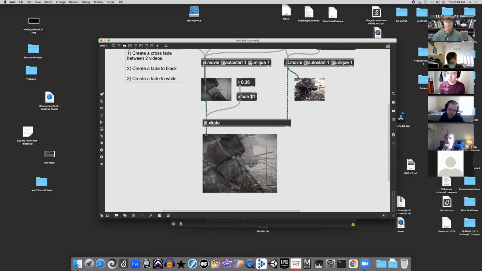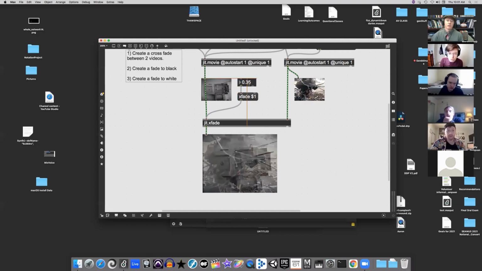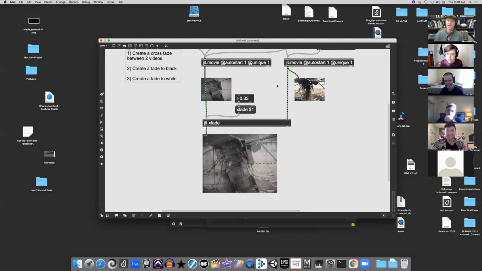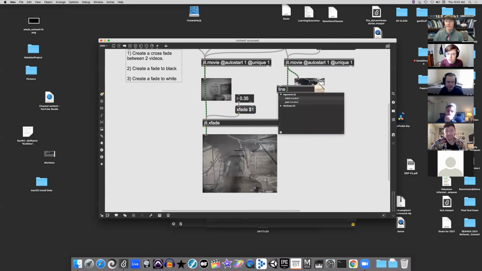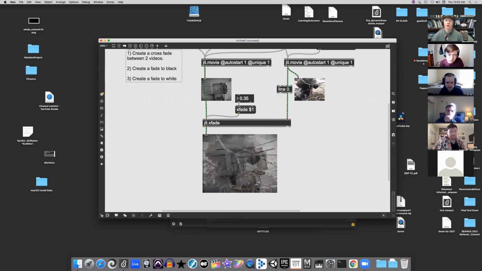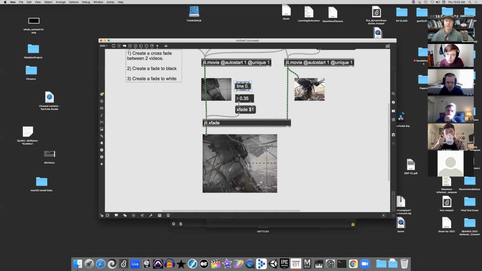Can you also just automate that with a line object? That is a great question, because that was what I was about to do. So let's look at how to do that. Remember that we do line, and it's important here that we tell it that it'll be a floating point number, a number that is not an integer, but one that has something after the decimal point.